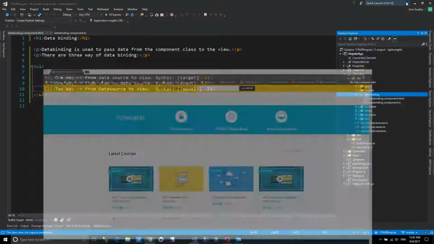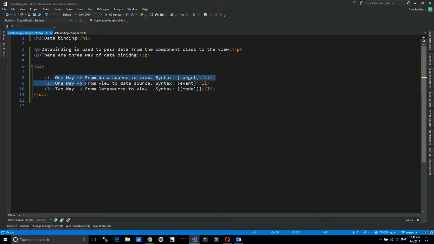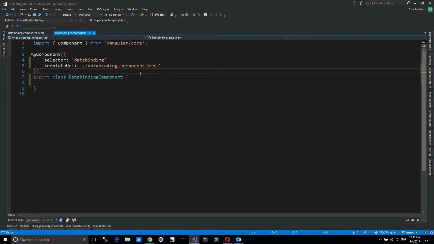So now, let's head back over to our tutorial. Now you will find all the examples inside the data binding component. What we want to do is start off first with the one-way data binding. Now, let's head over here. What we want to do is bind some information from the data source, right here, the component itself, to our view HTML.